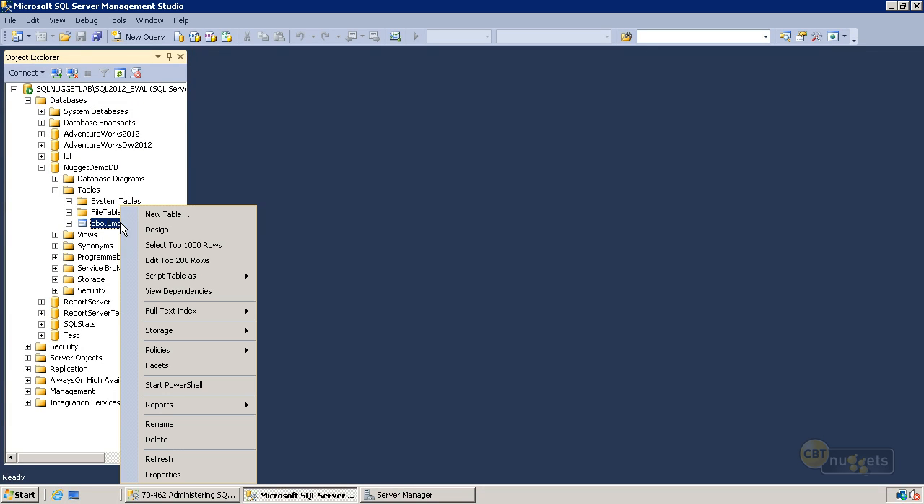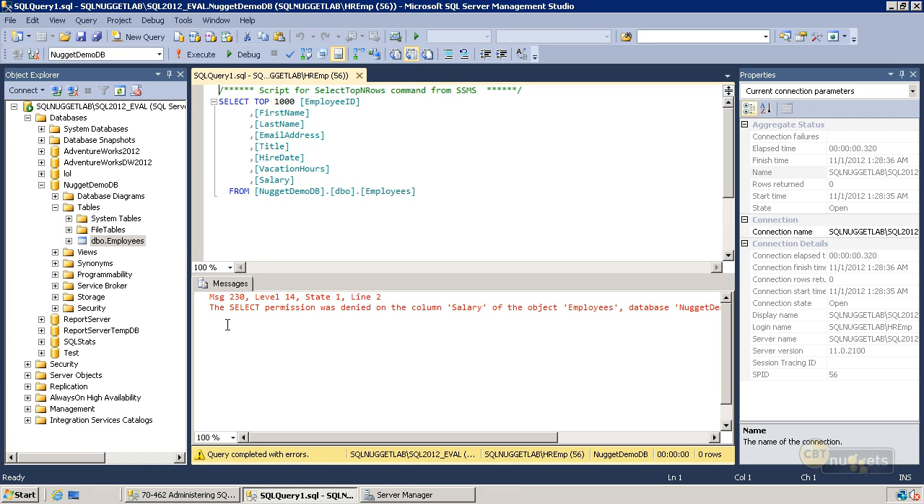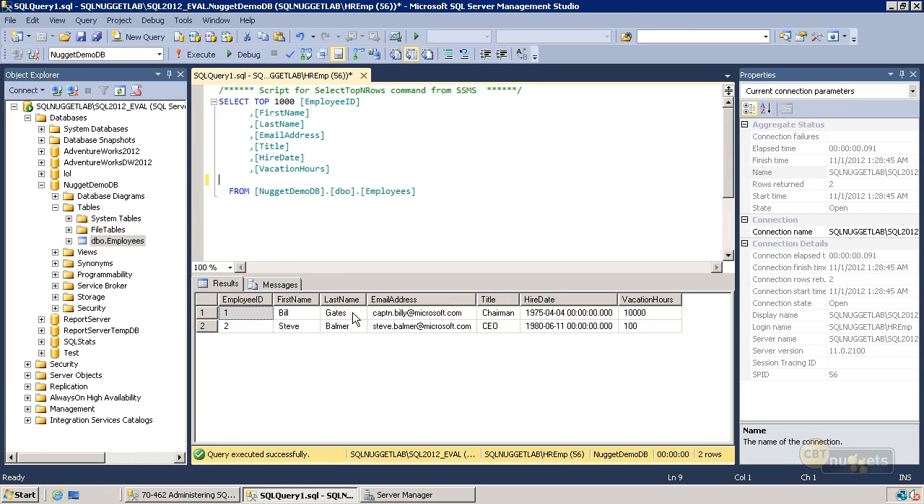Let's right click and choose select top 1000 rows. Now SQL is going to try to select everything, and we should get an error. The select permission was denied on column salary of the object employees. Cool, so it's working. Now let's take salary out of here and then execute it again, and it works.